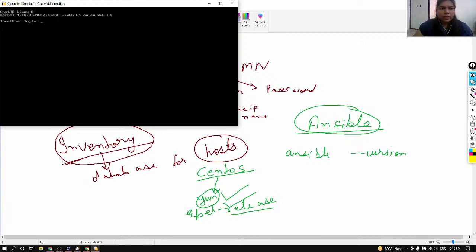In the meantime we'll log in to the system, root user only, then give the password. It got logged in, and now we'll check whether Ansible is installed or not. The command is ansible --version. Here it is showing that the ansible command is not found, meaning it is not installed. In order to install Ansible, I said first we have to configure epel-release. So yum install epel-release.